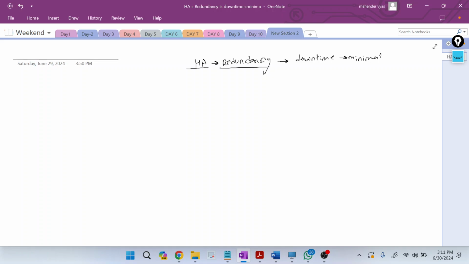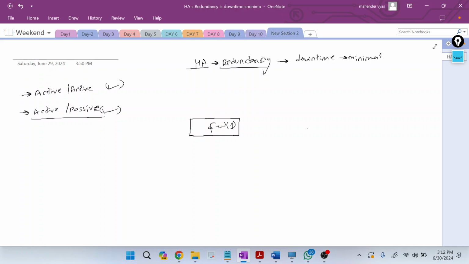Now how many types of HA do we have in Fortigate? One is active active, another one is active passive. Usually in companies everyone uses active passive, which is the standard, but if you want you can use active active also. So what happens when you have active active and active passive? This is firewall 1, this is firewall 2. These are connected to your internal switches.